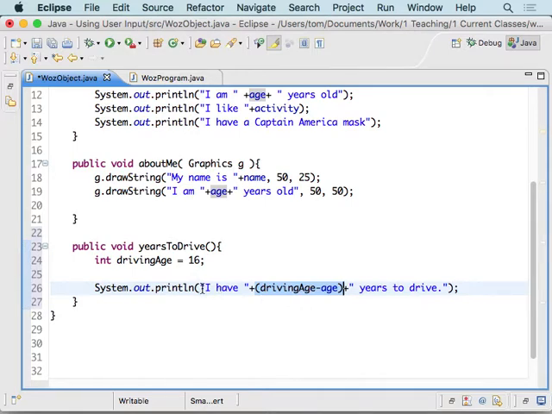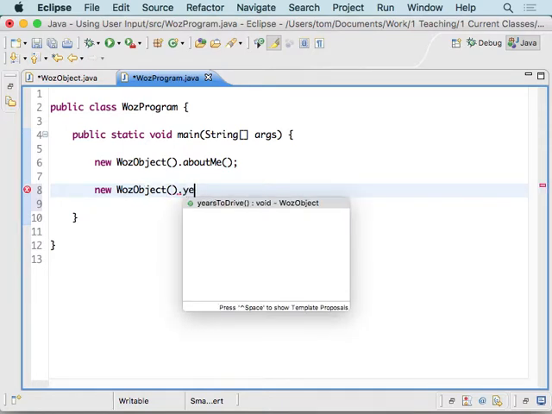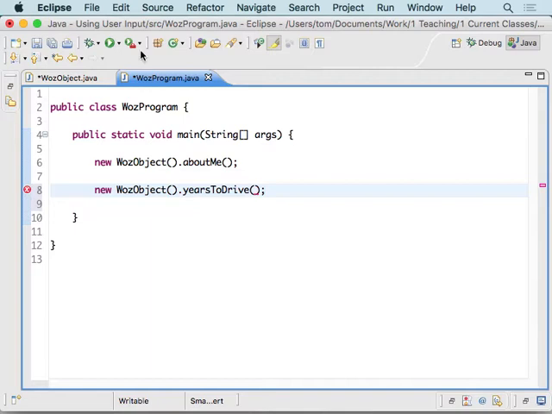So if age was 14, this is going to say "I have 2 years to drive." Then it's going to say 0 years if your age is 16, because 16 minus 16 is 0. Okay? So over here in the WAS program, we're going to test that out. We're going to make a new WAS object and call yearsToDrive. I'm just going to save that and run it.